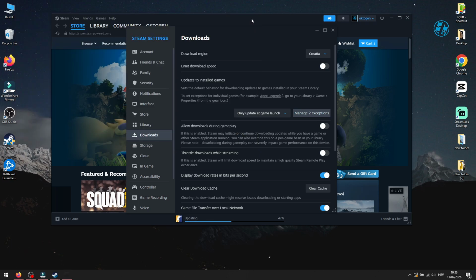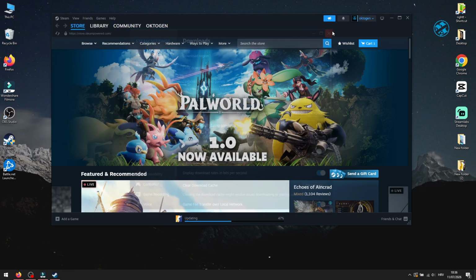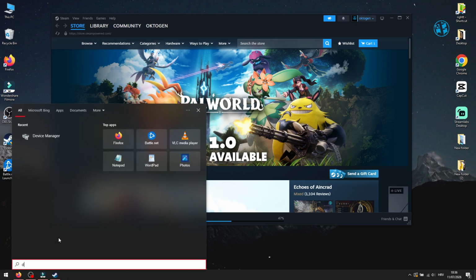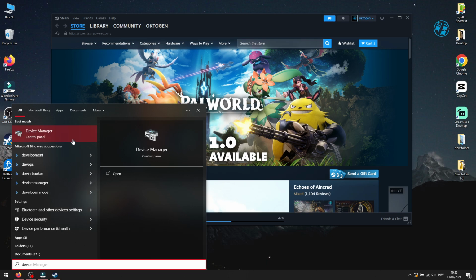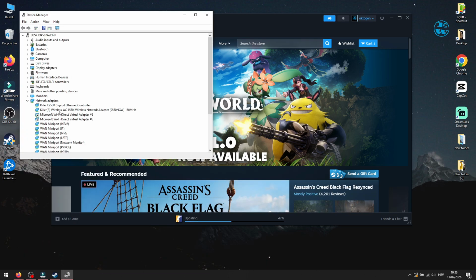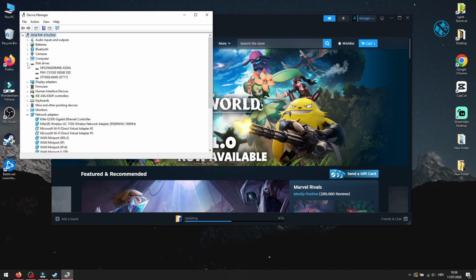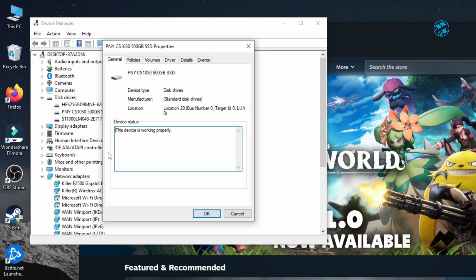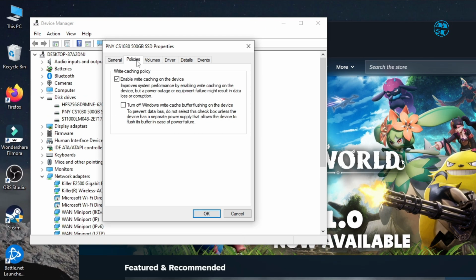If the issue persists, your storage drive is bottlenecking and cannot keep up with the data. Open Windows Search, type Device Manager, and open it. Expand the section called Disk Drives. Right-click on your main SSD or HDD and select Properties. Go to the Policies tab, uncheck the box that says Enable Write Caching on the device, and click OK.